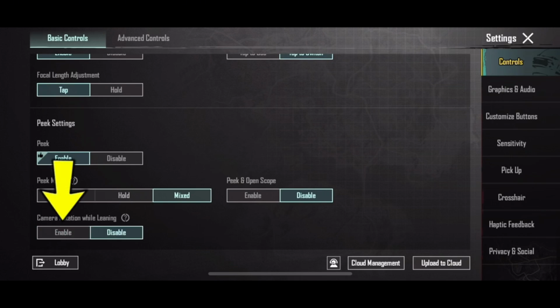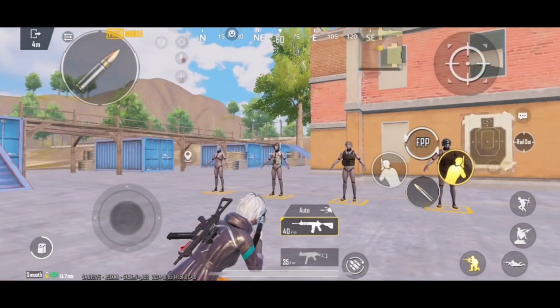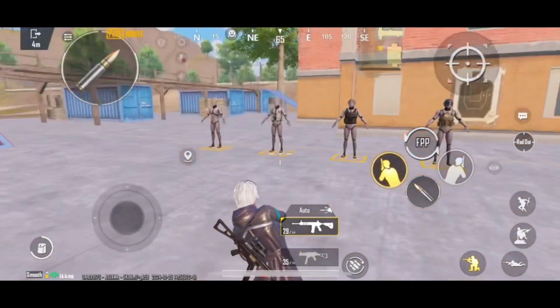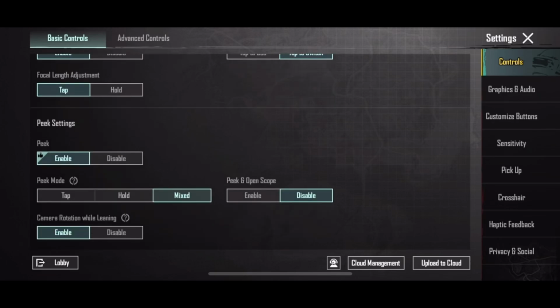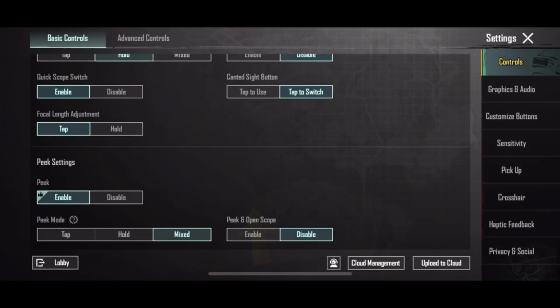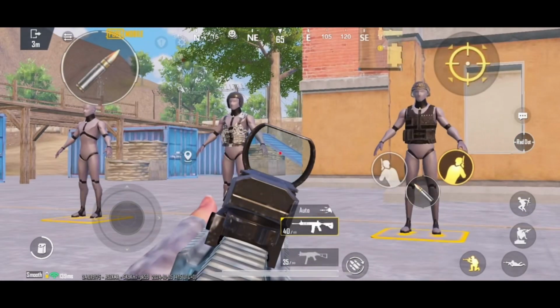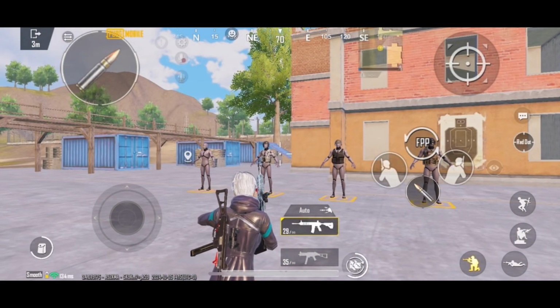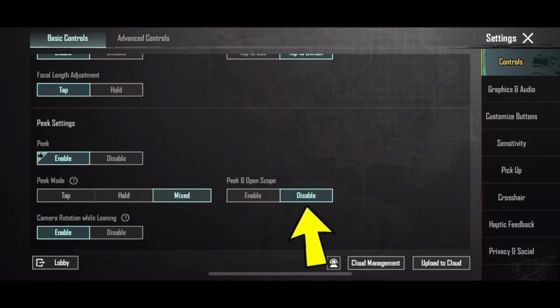Also, here, as a non-Euro player, you should keep the camera rotation while leaning enabled, because this allows you to move the peek with touch, which helps you control your aim effectively. The peek and open scope option is optional. If you feel it's necessary, you can enable it. However, I should mention that if it's enabled, when you peek, you automatically go into zoom mode, which makes control a bit harder, so as a beginner, don't use it and keep it disabled.